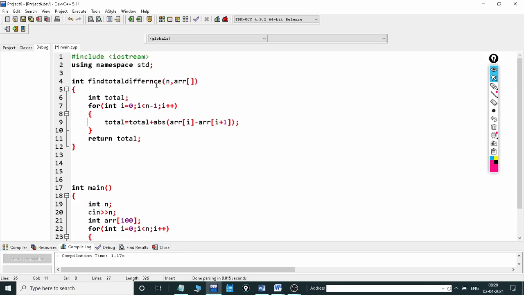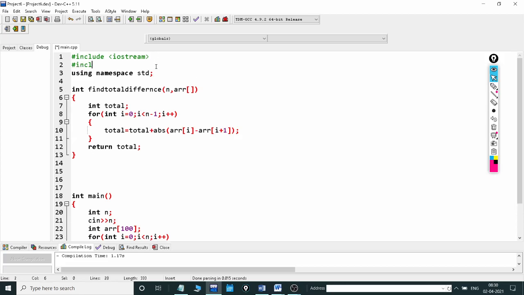Fine. And as we know that here we have used the magnitude function abs, so we need to include one header file which includes this abs function, that is #include <iostream> and #include <cstdlib> library. Okay, that's all. And just run it.